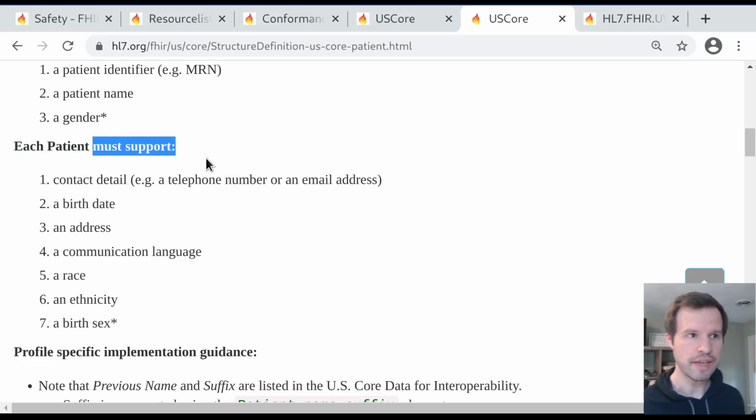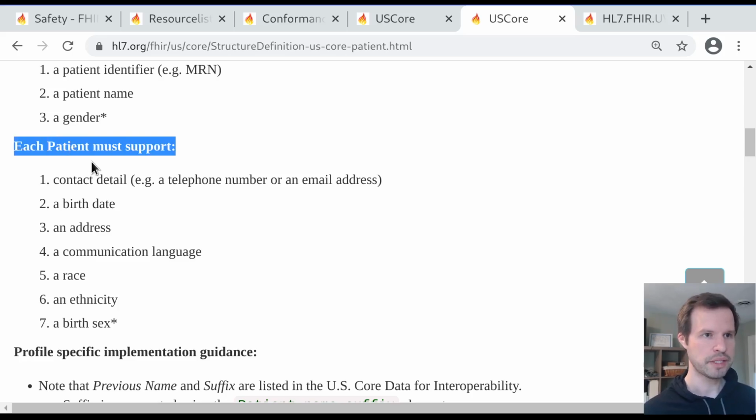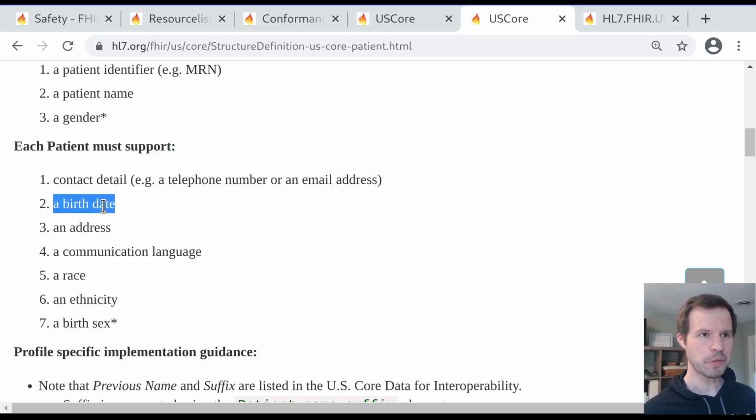What this is driving at is if you're building a clinical data system that is supporting this profile, that is capable of providing US Core patients, your system needs to be able to populate birth date. You might not know the birth date of any given patient, but your system can't be entirely ignorant of birth dates. So for example, your internal database that you're using to generate these patients needs to have a field for birth date. And when that field is not empty, you need to be able to populate the birth date element inside of a FHIR resource.